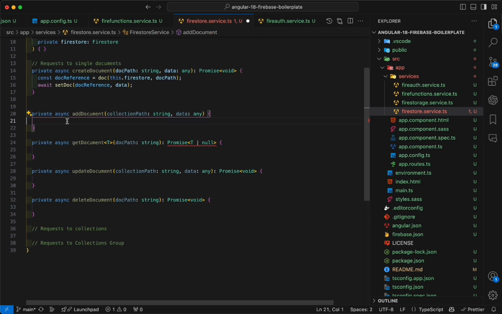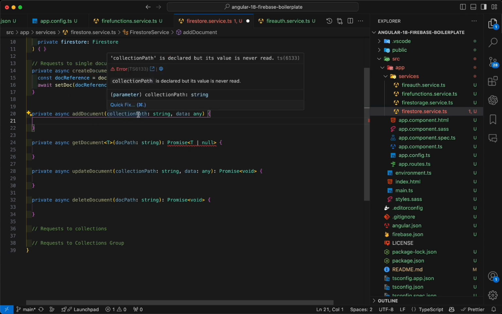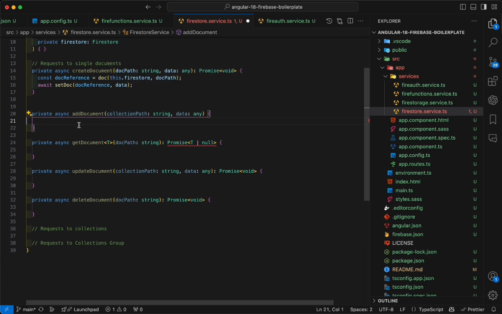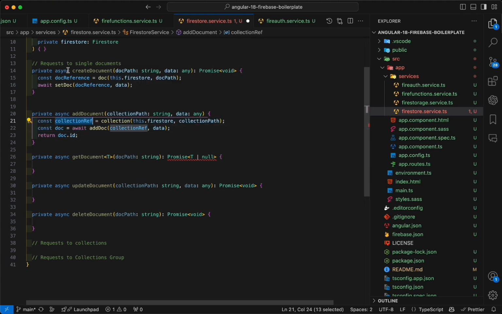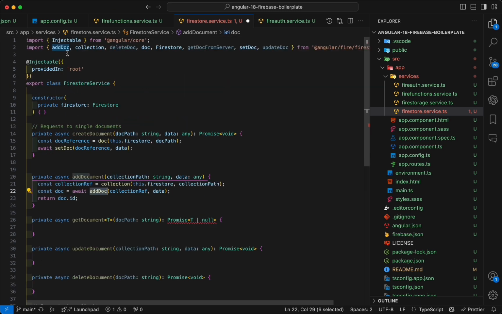All right, let's define now the add document function. We will do it in a couple of steps. First is to make a reference to a collection this time because we want to add a document into a collection. Then we use the function addDoc, which will actually create the document into that collection. We might want to return the ID of the document that has been created if we want to update it later on in our application.